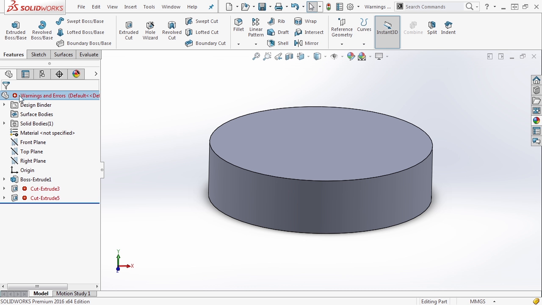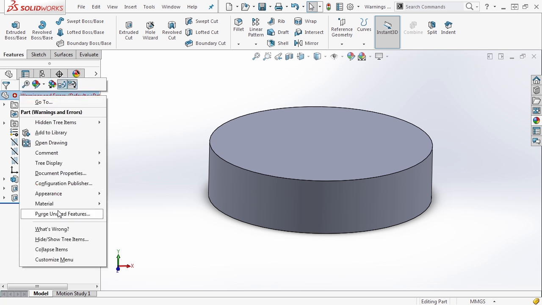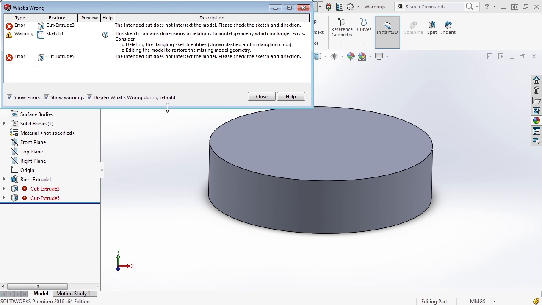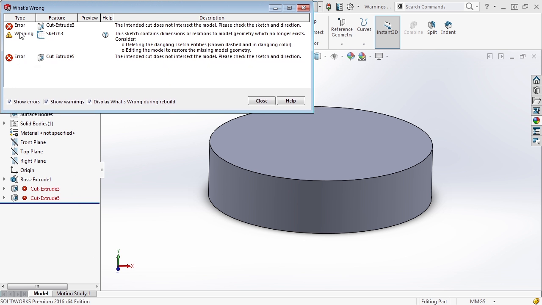So the first thing we're going to do, again, is right click, and we want to see what's wrong. Now, when we look at this, what's wrong, it looks very similar because we have the warning on sketch 3. It says, sketch contains dimensions and relations to model geometry which no longer exists. Now we're looking at a part called warnings and errors. This is almost identical to the warnings part, but there are a few little differences here. Obviously this one has two errors that we need to deal with.